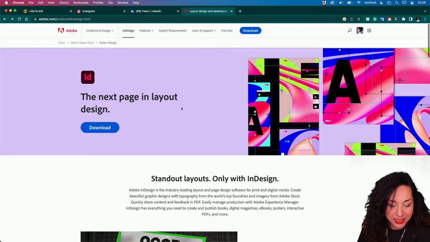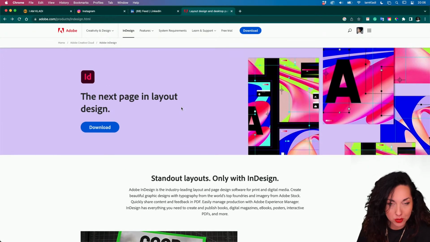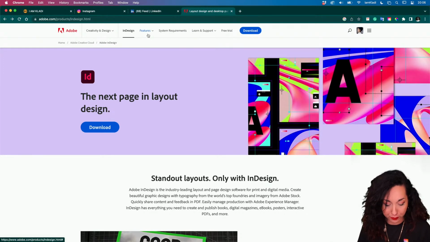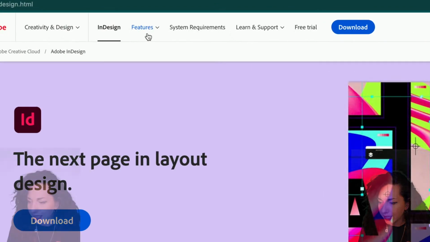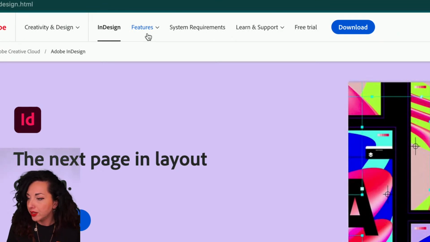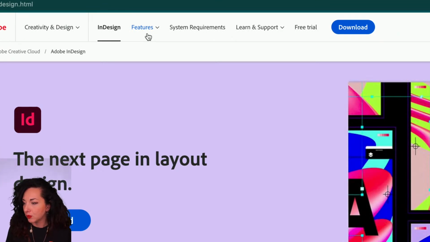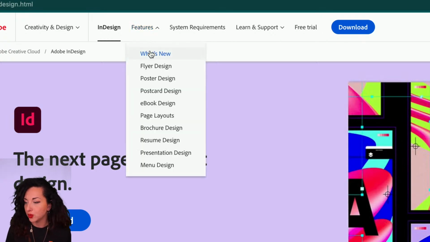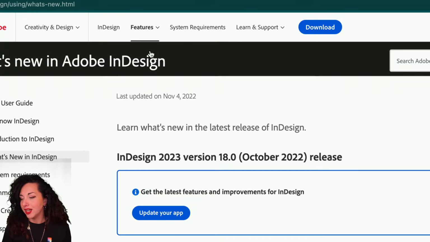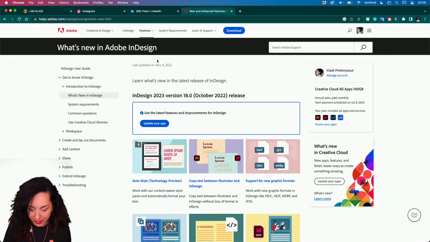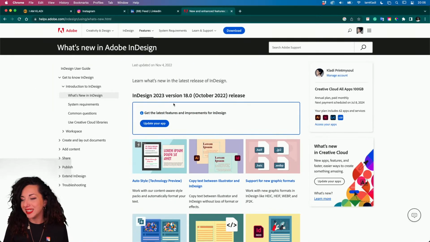Now, if you want to land on the new features page, which was the page that I had displayed before, simply go ahead and select features there at the top of the screen, and from here you will be able to see where these pages are under features and what's new. So under what's new, you will be able to find this brand new panel with all the new features here for InDesign. And here we go. We're back here where they're all neatly listed for you.